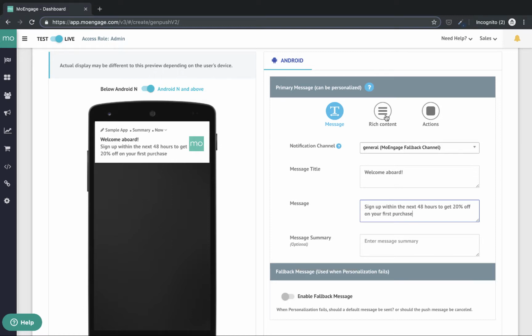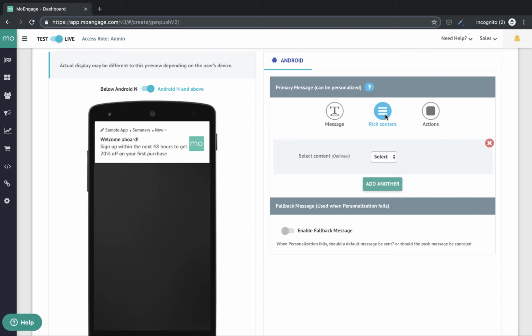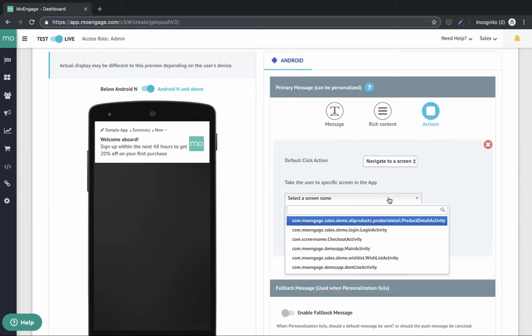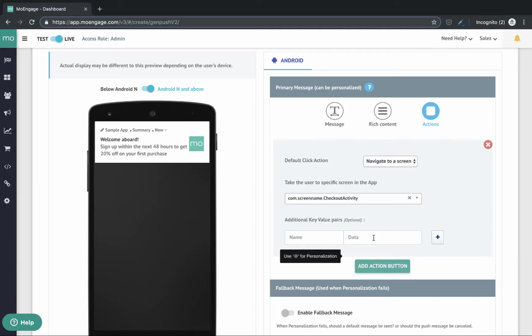Perfect. Now, in order to make your message more compelling, you can add a coupon code or an image or a sound. You can even include a call to action for the message. When someone clicks on your message, you can either have them navigate to a specific screen or to a deep link within your app or to a rich landing page. We'll just select a random screen for the purpose of this video.